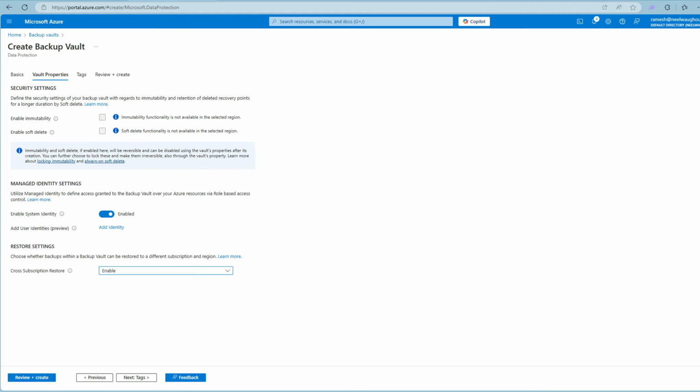In the Vault properties, enable immutability prevents modification or deletion of recovery points during a specified retention period. And enable soft delete retains deleted backup items for a configurable duration, which allows recovery. These two settings enhance protection but depend on regional support.